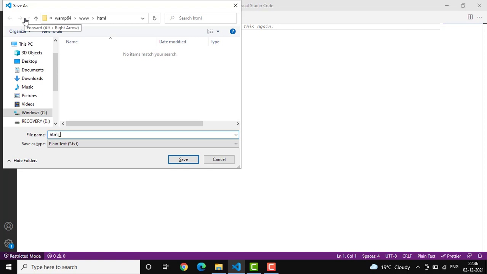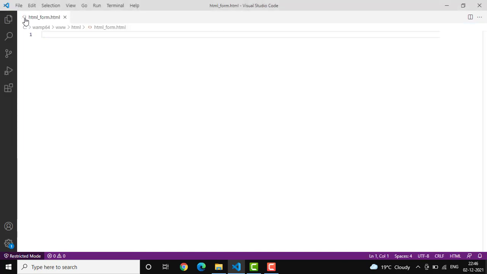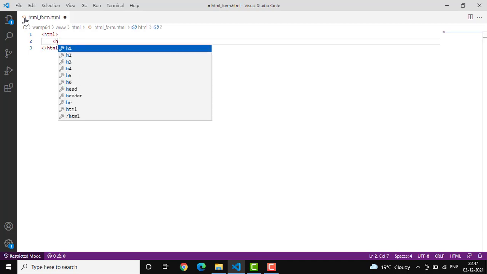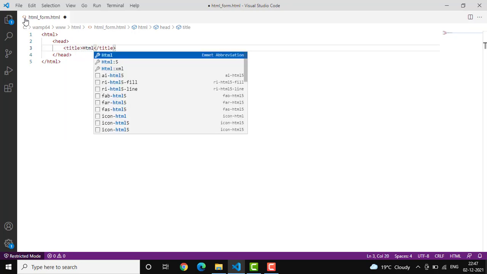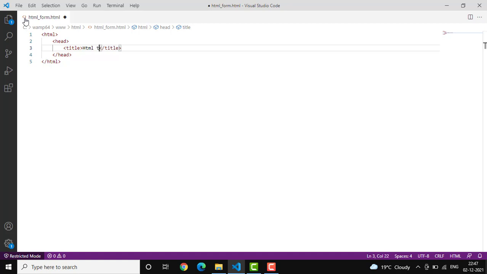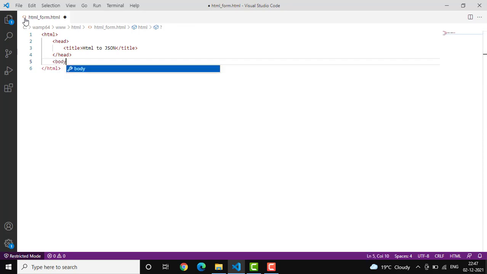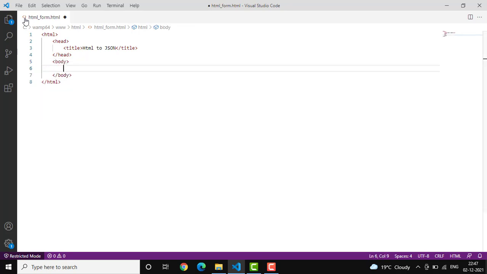So I am going to save this file as HTML. We are using WAMP server, in that I have created an html folder. And the file name I am giving is html_form.html. So let's start with the HTML tag. In this we will be having a head tag to display a title for the web page. So I am giving the title as HTML to JSON. Now let's do the body part. In the body I am giving a heading same as the page name, so it will be HTML to JSON.